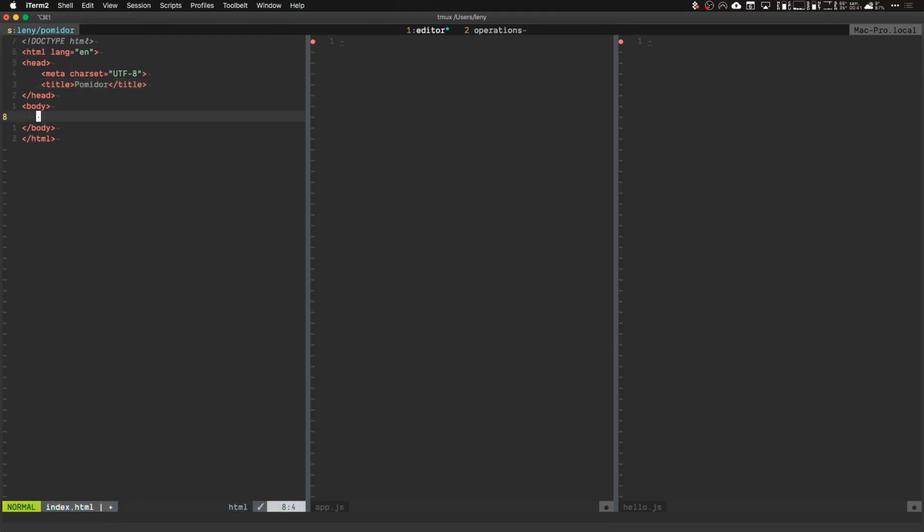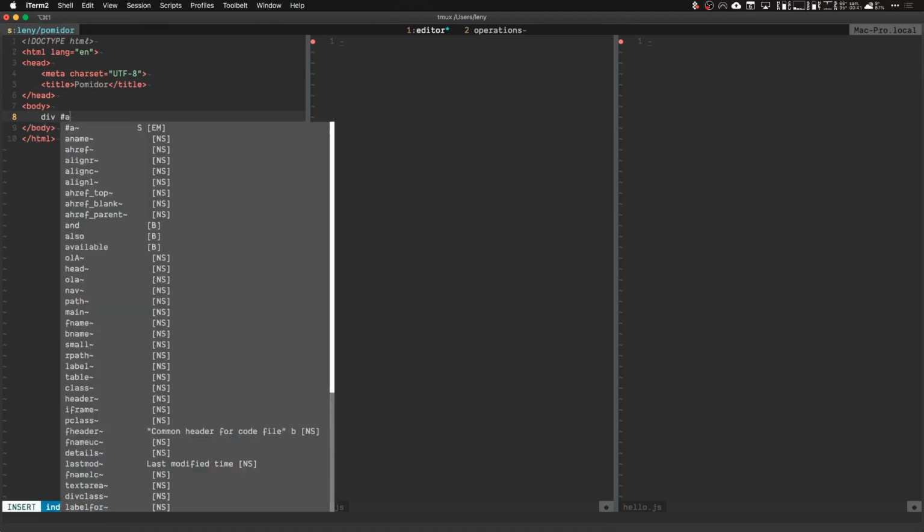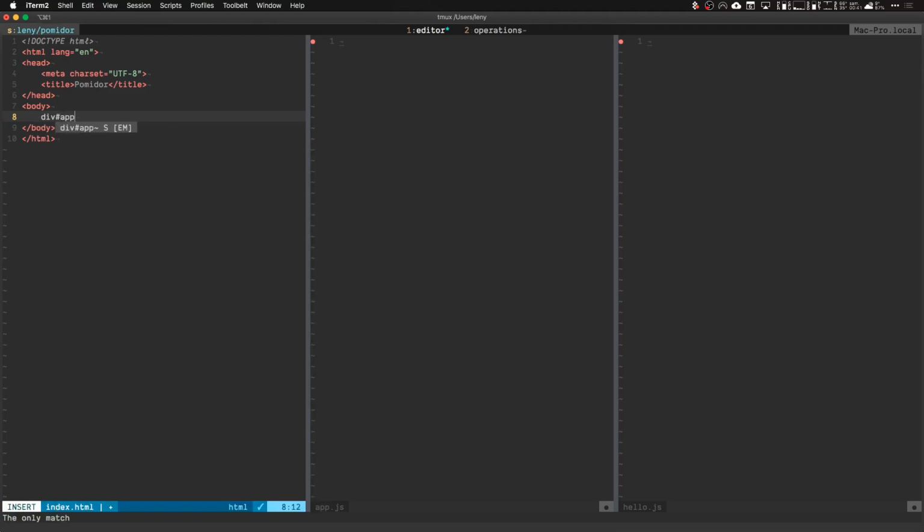And to run a React app inside the HTML, we only need two things. The first one is a DOM element, which we use to inject our React elements. We will call it div id app, and we also need a script tag pointing to the main file, the entry point of our app. That's it.